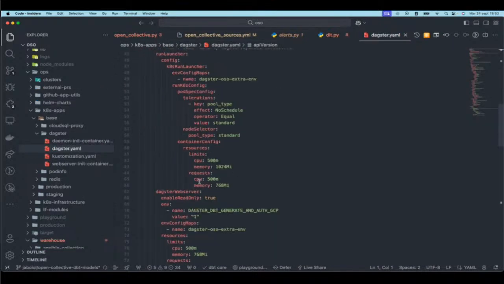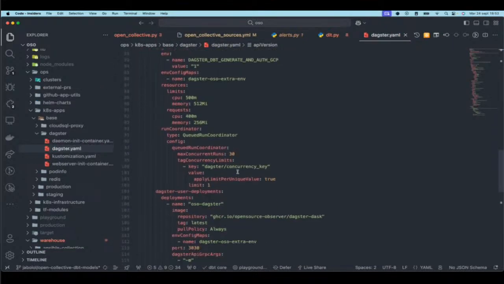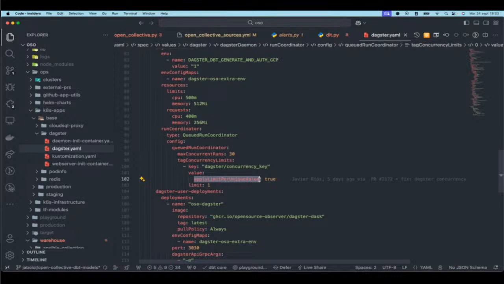Here, this will check for the Dagster concurrency key, and it will apply the limit of one concurrent run when the value changes. So if we are running with the Dagster concurrency key as the key and Open Collective as the value, but then we're running also with Ethereum attestation service as the value, it will launch only one per run, which is basically the desired behavior. So yeah, if you use this factory, it will work.